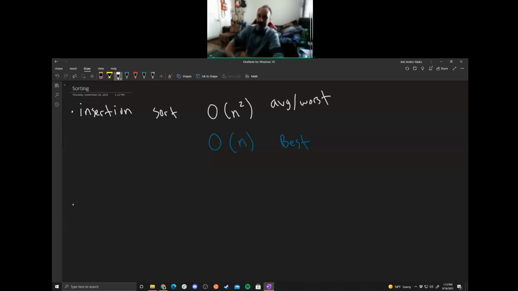Now, I'll just go over a few other ones here. So bubble sort. I think Dr. Lorimer once said that the only benefit of bubble sort is that it has a very nice and cute name. But it's not really such a great algorithm. Again, it's O of n squared in the average and worst case.